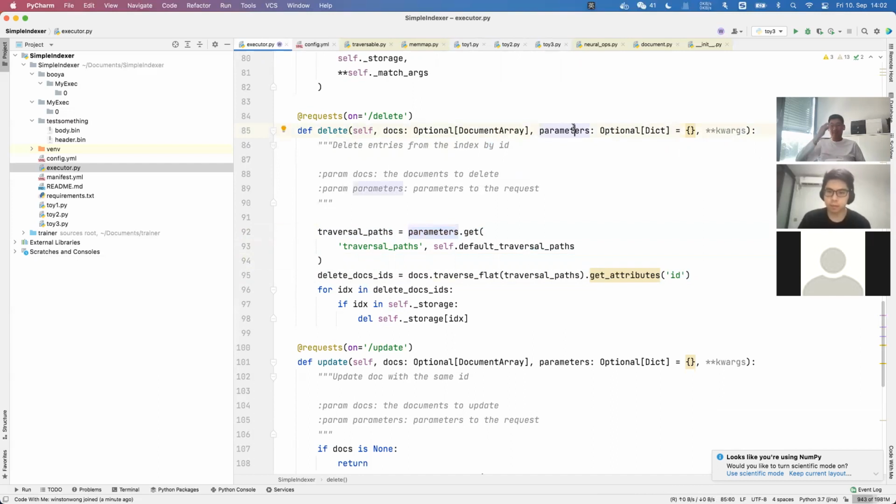Sorry, I see your point, but I think for this delete, the docs contain all the documents that need to be deleted. I mean, for each ID in the docs, they will be deleted from storage. So I think it is fine, I just need to think about whether we need to use traverse path here or not. No, we don't. We don't.